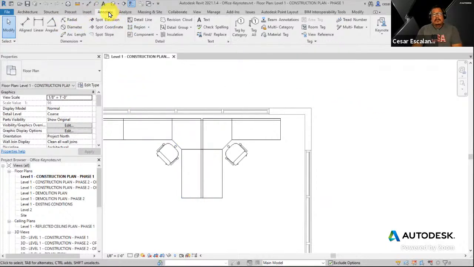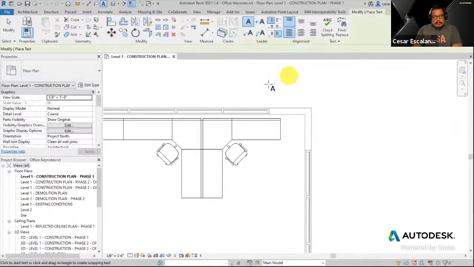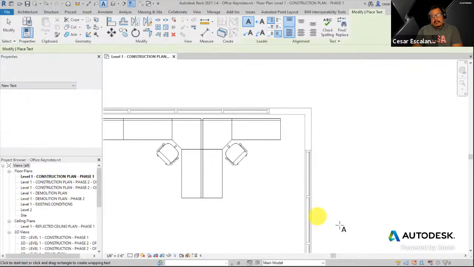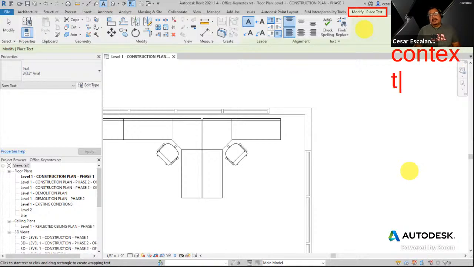So again, to place a piece of text, you go into the Annotate tab, hit the text button and select. I'm going to select the 3/32 Arial. Before I place the text, take a look at the text properties. This is the contextual tab. The contextual tab is important because it presents you with extended functionality to modify the element you're in the middle of creating.